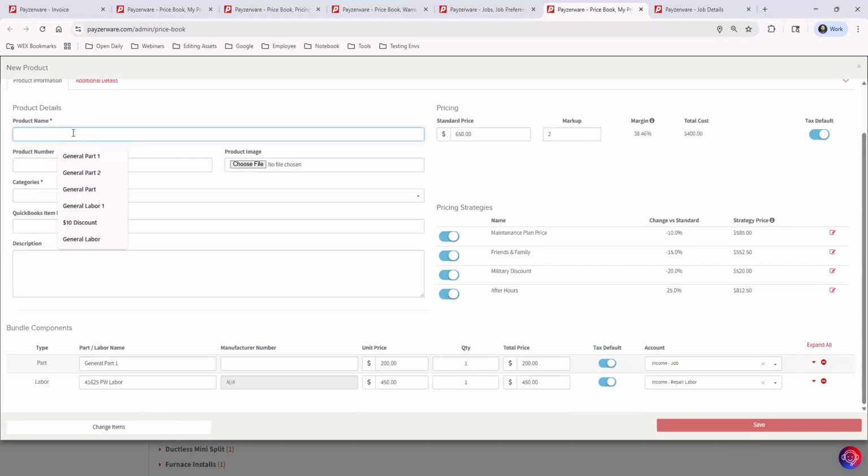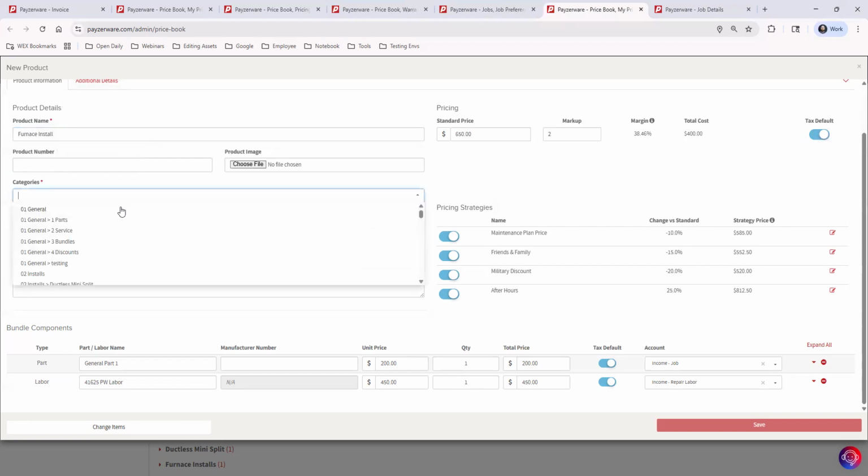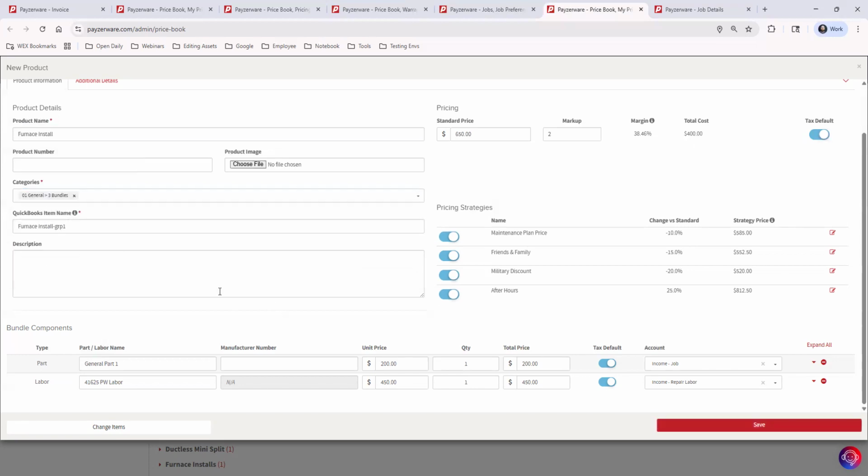So, maybe this is a furnace install, and I want to put this in my bundles. And the description I would write out to what I want the customer to see about this install. But then within the install, I will have parts and labor, any components that I want or need. Those items will sync individually, even though they are in a bundle, they will sync to the income account that you set per item within the bundle.